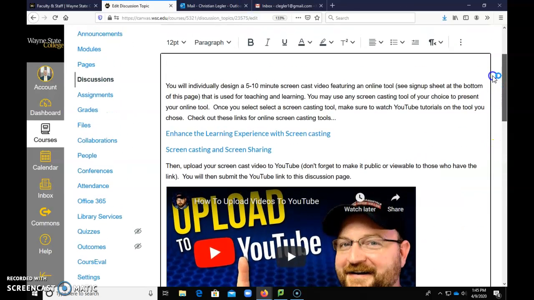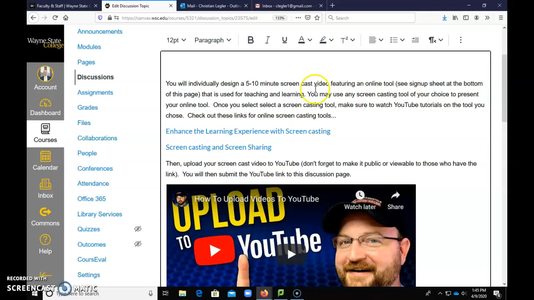So after you choose an online tool, you're going to have to create a screencasting video. A screencasting video is similar to what I'm doing right now with this video. You can choose to have just your voice or your voice and a little picture. It can have you in the corner here. And it's a video that's made that shows whatever is on your screen. You can go to websites, you could talk about your slide presentation, however you want to do it.